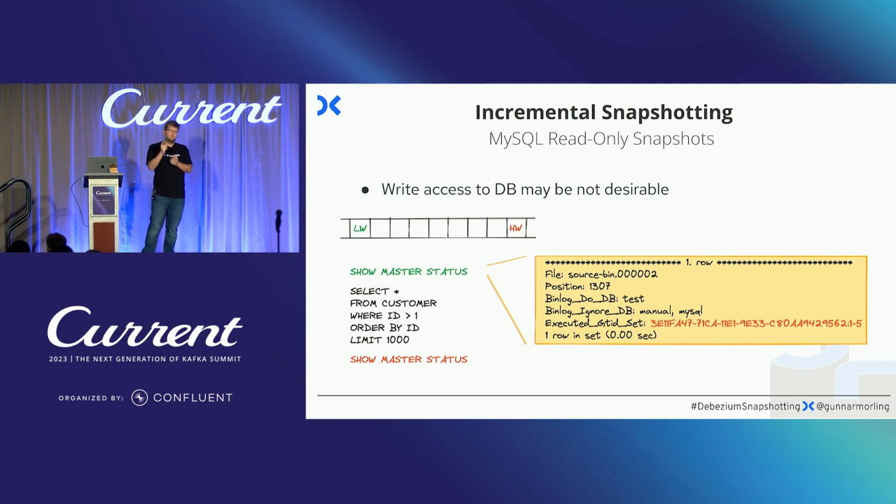But remember, I granted insert permissions to the connector because it needs to do those low and high watermark inserts into the signaling table, which means our connector needs to have write access to our database. Depending on how you look at it, this may not be desirable. Many people typically prefer if connectors like Debezium just have a read-only connection, so they cannot mess with the data. Not that they would, but they want to be sure that they cannot.